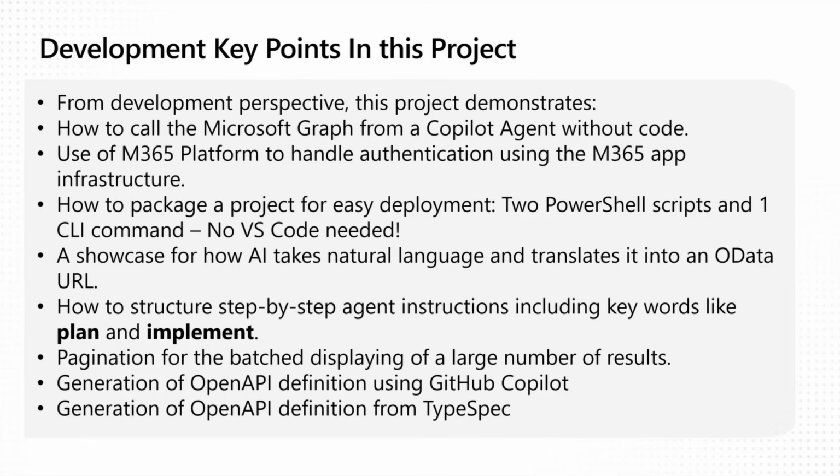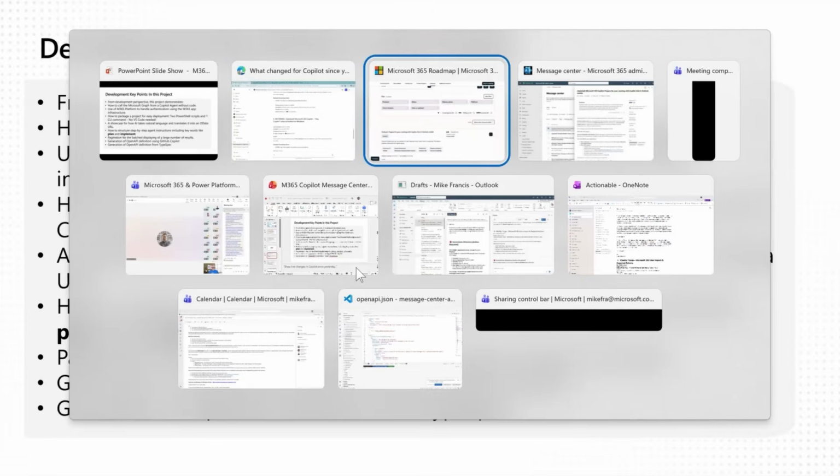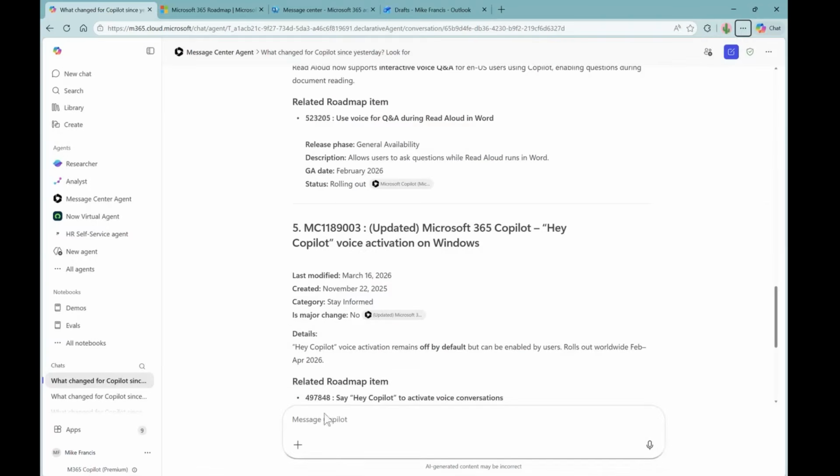One of the things I wanted to show you: one thing that helps with troubleshooting is you can say, show me the OData URL.